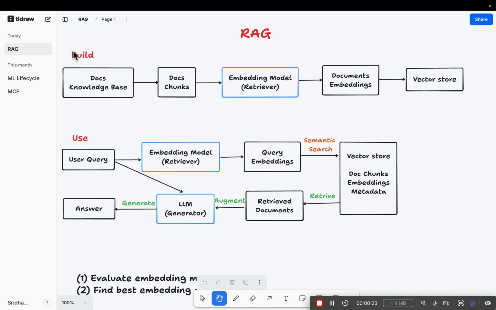During the build phase, we take all our knowledge base, which is in the form of documents. We chunk the documents into smaller pieces, and then we use an embedding model to create embeddings for each of these chunks, and then we store all the chunks along with the corresponding embeddings in this vector store. That's during the build phase.